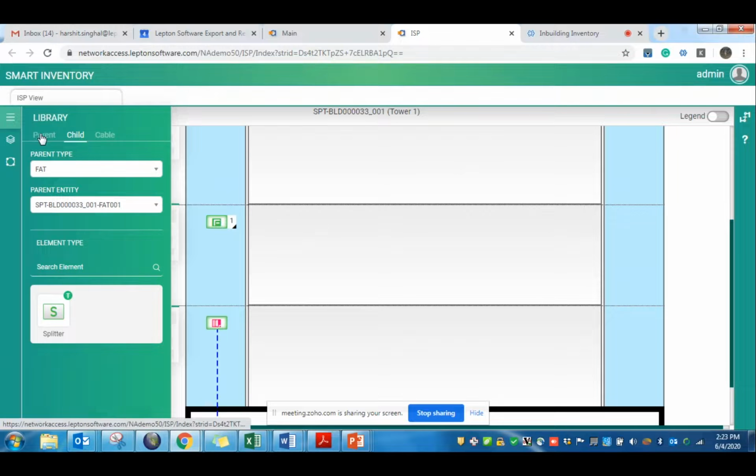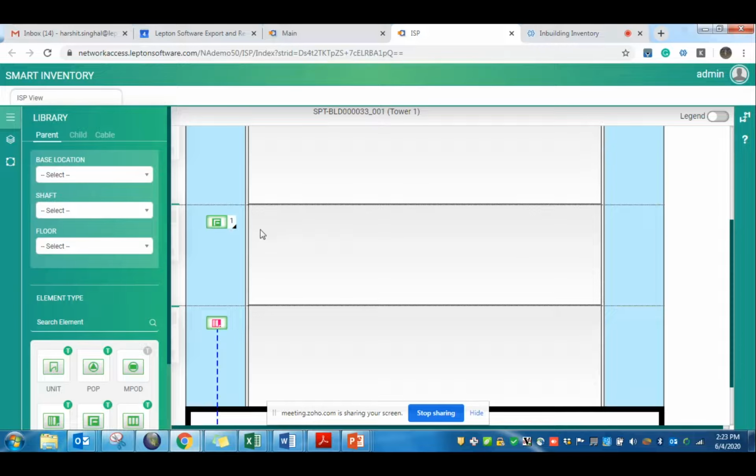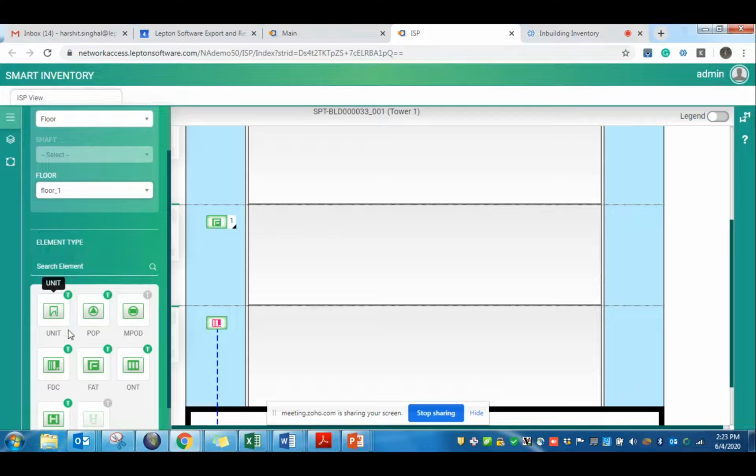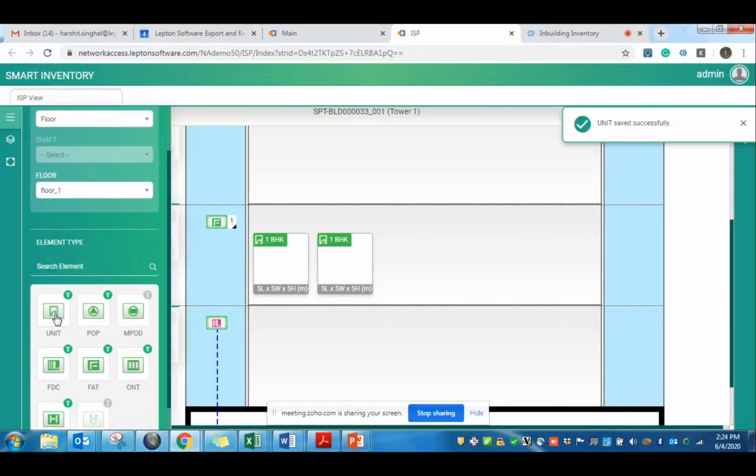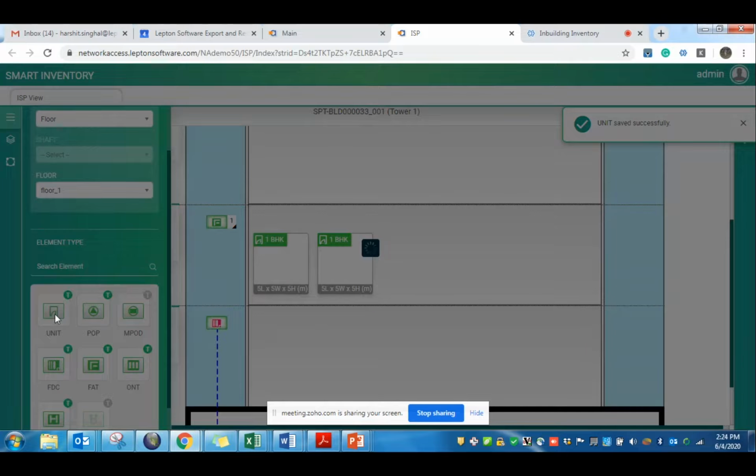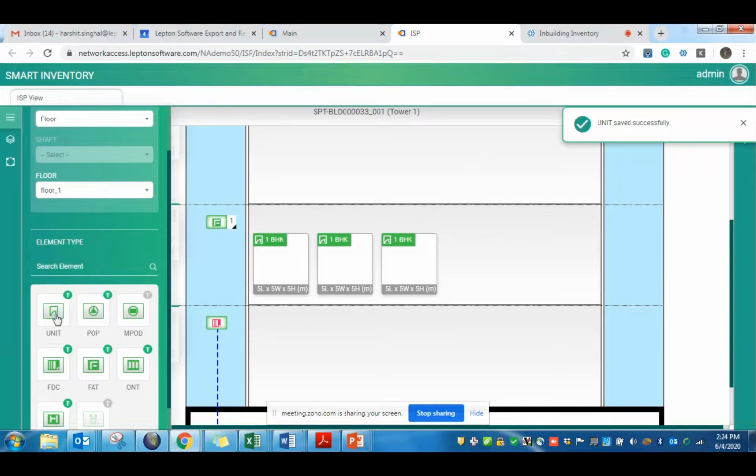Now, with this FAT box, the connectivity of home passes should be there, and the home passes are located on this floor 1. So I need to place the apartments over here. I'll select the floor, that is floor 1. In floor 1, I can place this unit. A unit is nothing but the apartment. I'll select the unit, and you can see that an apartment structure has been formed. Similarly, I will select 4 units, and after 4 it will not allow me to add any new unit.